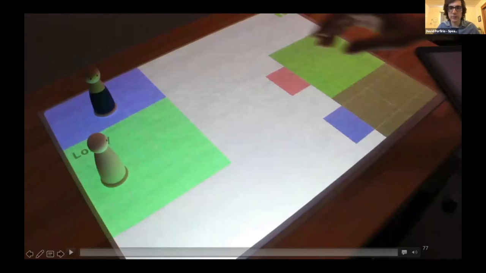Okay, so let's take a look at what demonstrating a scene looks like in Figaro. I'm going to play a video here.